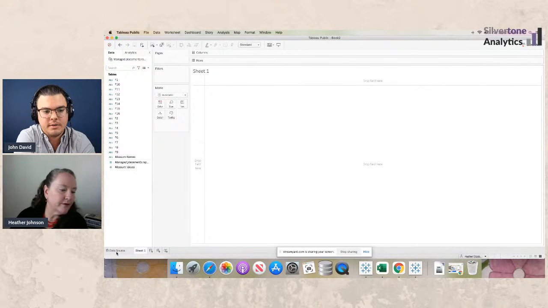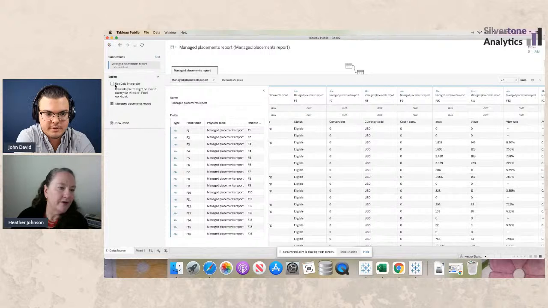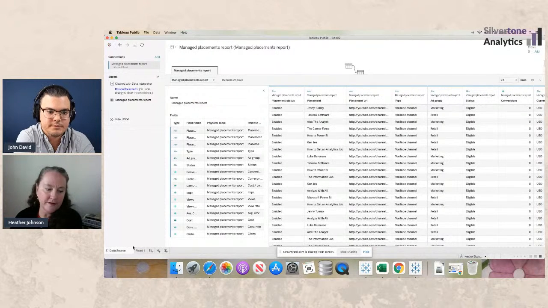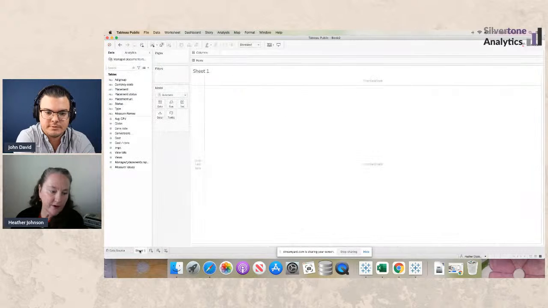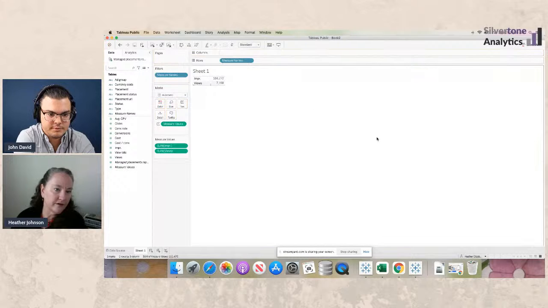Let me come back here. I'm going to use the data interpreter to remove these redundant rows at the top. Now I'm going to sheet 1 and I'm going to throw impressions and views in the middle here. So now I have this little table, 100,000 something and 7,000.